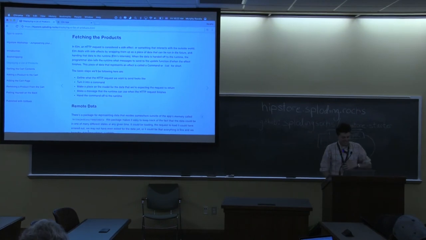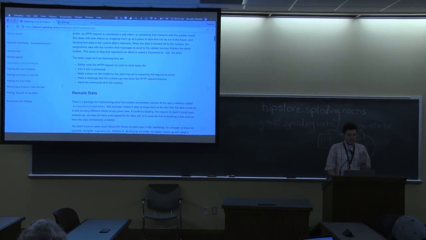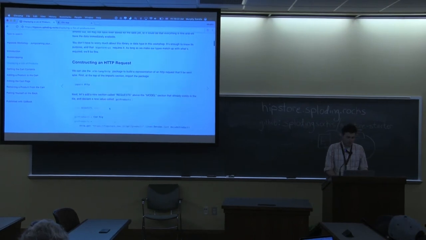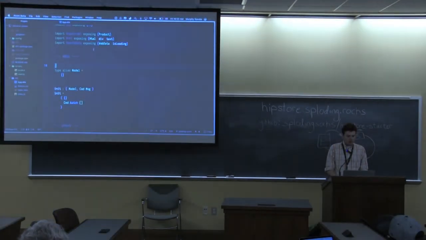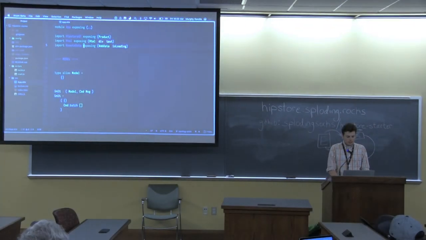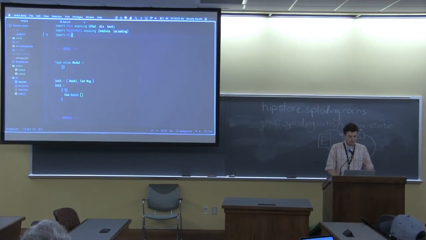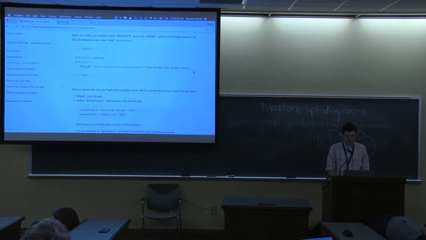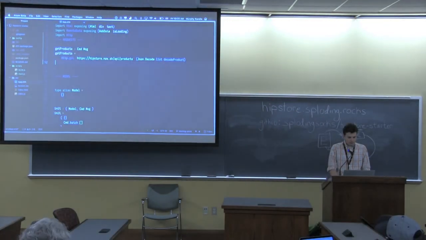Okay, so step one then is we're going to build an HTTP request and not send it. The very first step is to just import the HTTP library, which I've already installed for you in your template. Boom, we imported it. I wish I could say we're done, but there's a little bit more to do. Okay, let's add a request section right here.